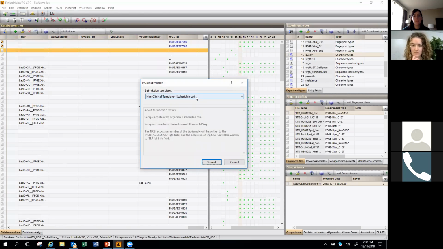And you'll have an option of templates to use. We have a non-clinical template and then a clinical template. The clinical template is, of course, for your human isolates, and for the non-clinical, that's your non-human isolates. There's a difference because GenomeTracker requires more information to be released at the onset of submitting data to NCBI than CDC does for clinical entries.